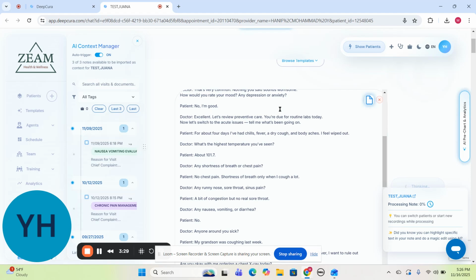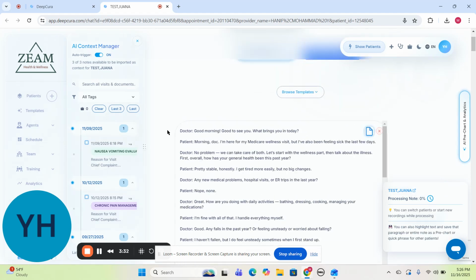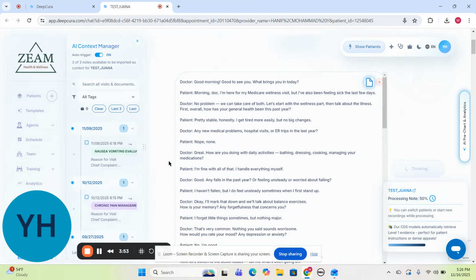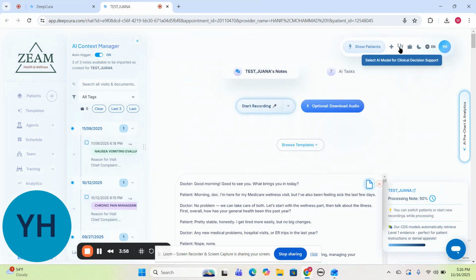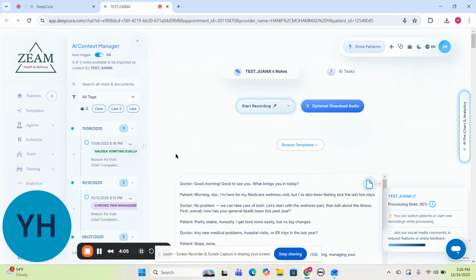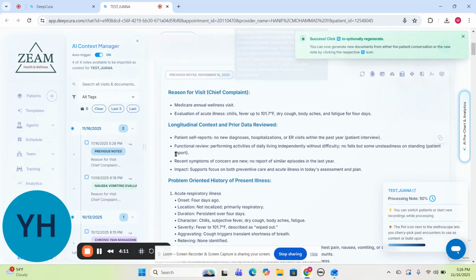As this is processing, the good thing about DeepCura is if you have your next patient, you could be processing your previous patient and just open up a new patient and start recording again until this one's processed. DeepCura is improving some of the time that is spent with this processing. There's some features on this top right hand side where you can use different models that have different speeds. So everyone can adjust that to their own preferences. We'll give it a second here and it should generate that note for us.